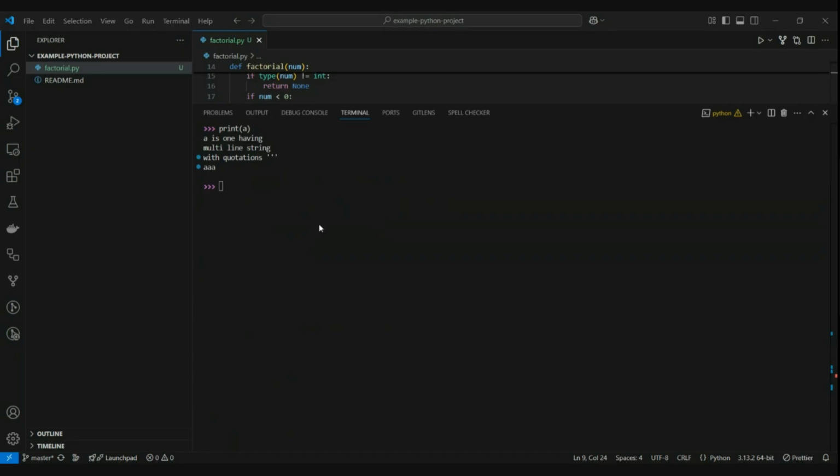So that's about strings and multi-line strings, and there is some data type called bytes.